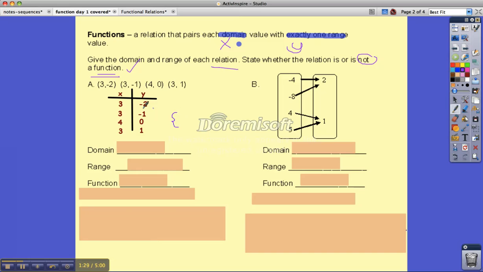So we want all of the x values for our domain. So what are x values? There are 3, 3, 4, and 3. We don't need to list 3 that many times. If 3 is included, we just need to list it once. So our domain is going to be just the values 3 and 4. So go ahead and write your domain down. The squiggly brackets 3 and 4. That's our domain.